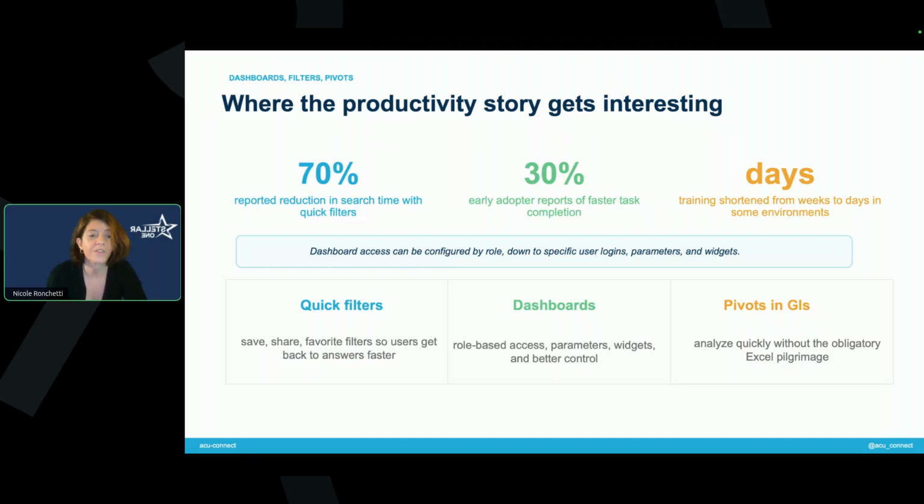There are things like quick filters where the users can easily save, share, and favorite different filters. And people might say we had filters before, but the filters, and we'll take a look at those in a minute, are so much better with the modern UI compared to doing advanced filtering on the classic UI. Dashboards also, I know for myself, constructing dashboards in modern UI is so much faster, and visually too, they look great. And the pivots that they've added to GIs are also so much better in the modern UI framework.